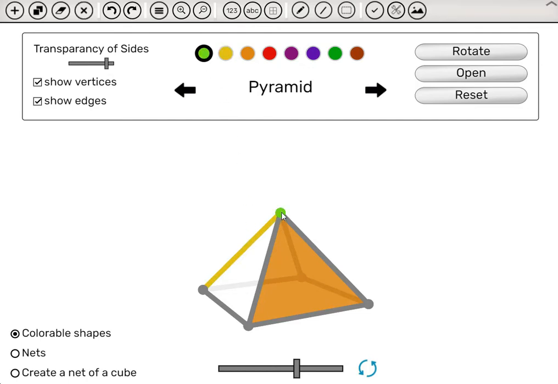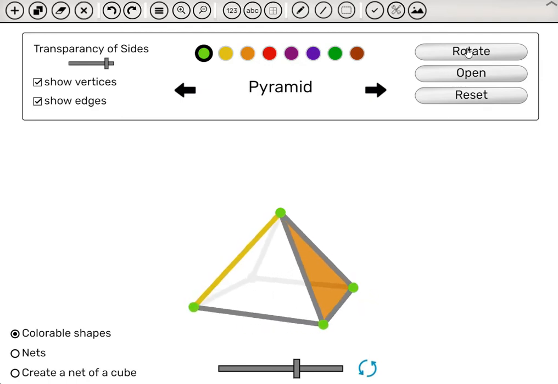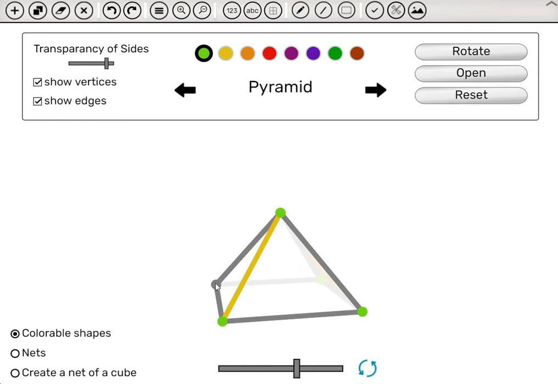This coloring is useful, for example, to count the number of vertices on the shape. So we have 1, 2, 3, 4. Now we have to rotate the shape and 5. Now let's cancel the checkboxes and move on to the next shape.